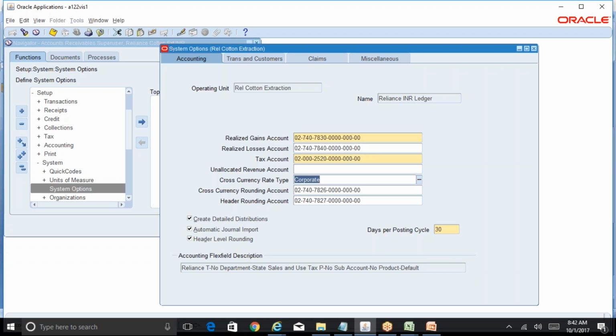So if your invoice currency and receipt currency are different, those are called cross currency transactions. And in cross currency transactions, again the system needs an exchange rate type to be used in order to do the conversions. Corporate is the exchange rate type. And if you remember, in GL you define the exchange rates under a particular conversion rate type, and that is the rate type we are mentioning here.